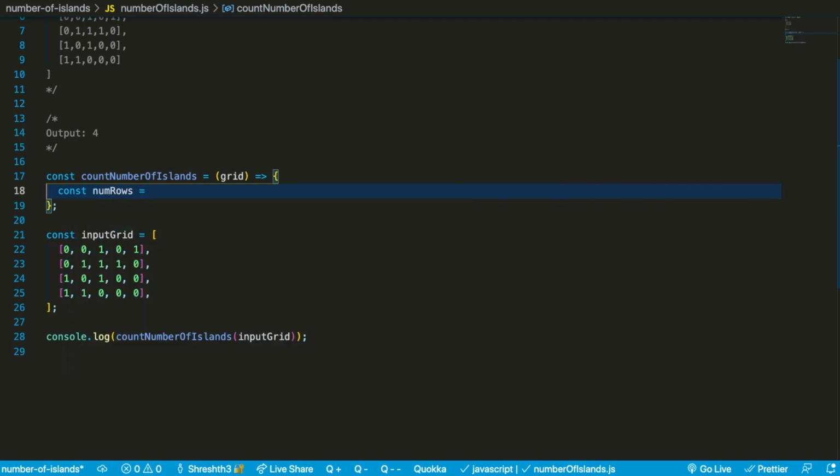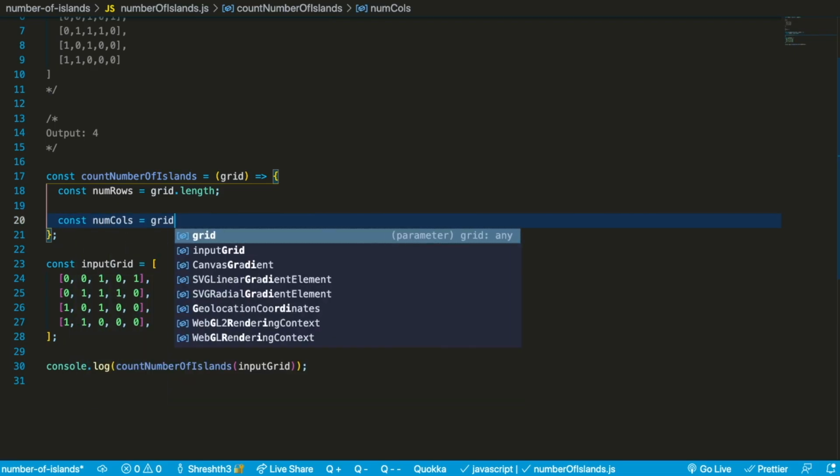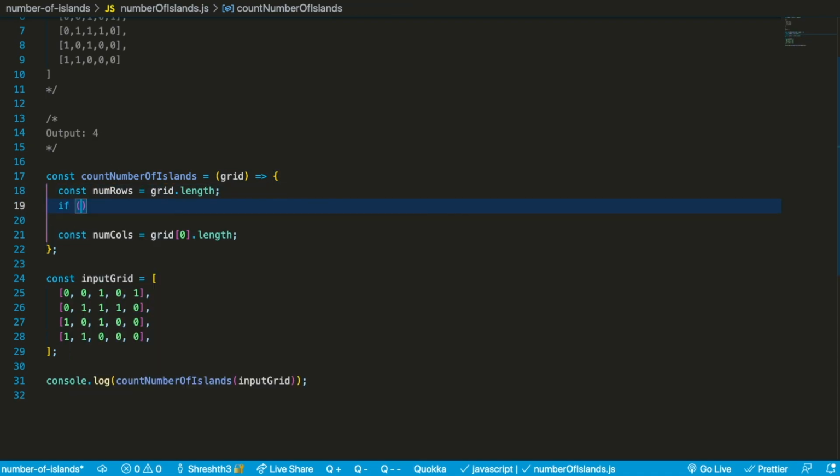So the first thing I want to do is just grab the number of rows with grid.length and grab the number of columns with grid[0].length. We're assuming that every row has the same number of columns here. There is one edge case: if the number of rows is 0, then doing grid[0] could break, because it gives us undefined, and then we do .length, and that's not going to work. So if the number of rows is 0, let's just return 0 because there are no islands in an empty grid.